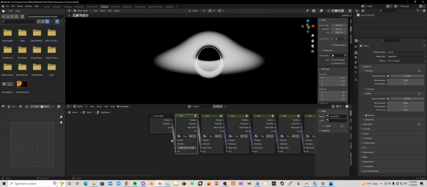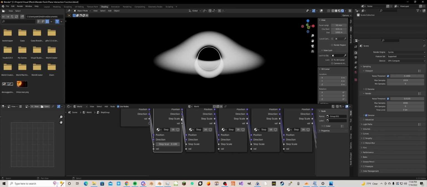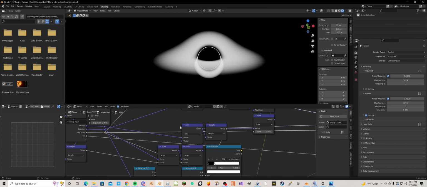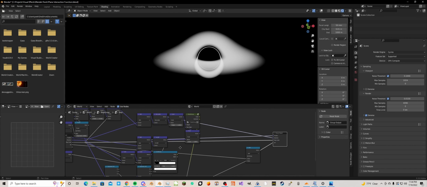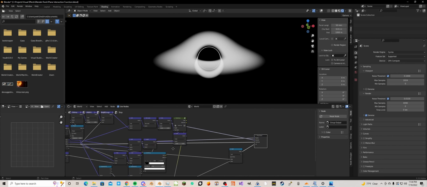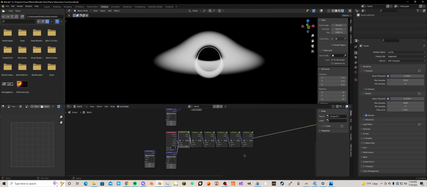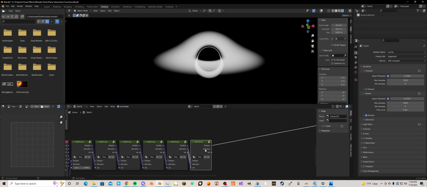Same with all of these, by the way. This is how a loop in Blender works. You need outputs and inputs, and these get recycled and reforged and all that stuff. So that's how we get essentially the position and stuff, right?